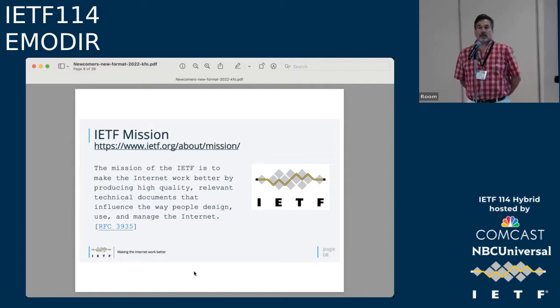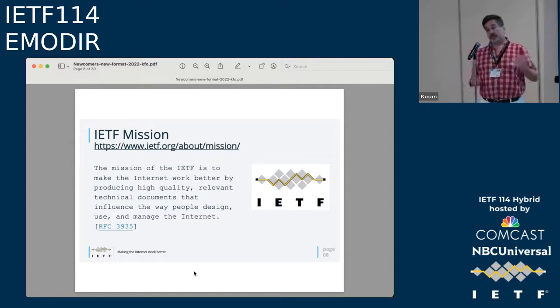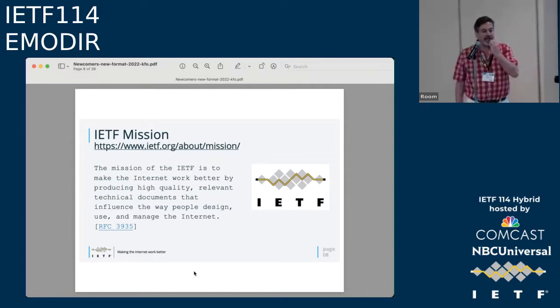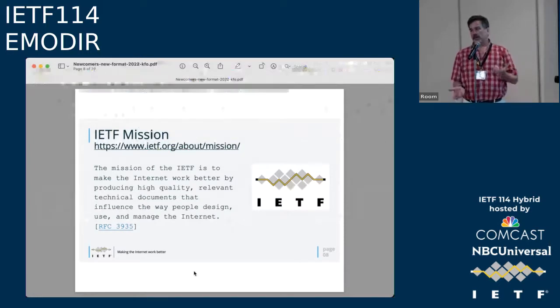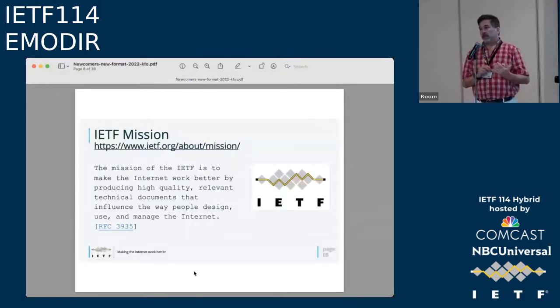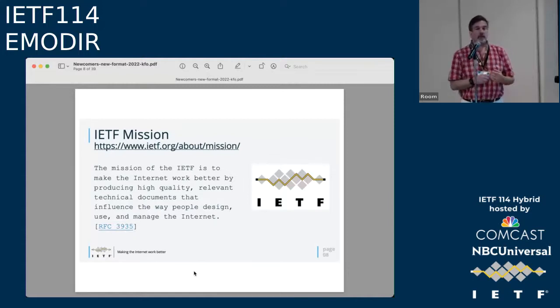All right, so the mission of the IETF, we have a mission statement like everybody does these days. We want to make the internet work better. And what that means is we want to produce high quality, technically relevant documents. Technically relevant means if somebody has an idea on how to get more effective use of car braking systems, that's probably not relevant to the IETF. But it does cover a fairly wide area.